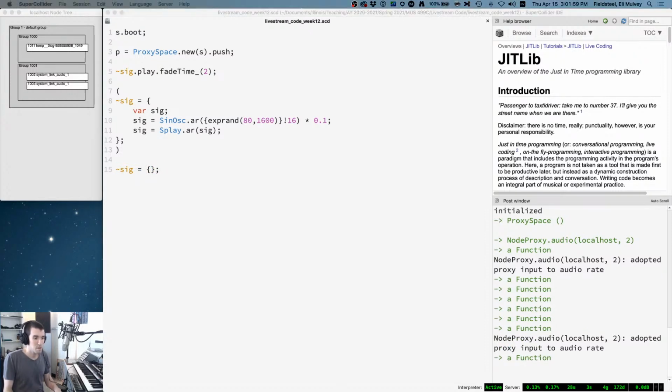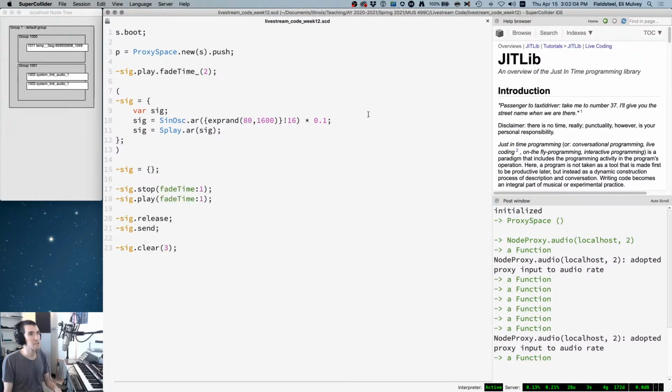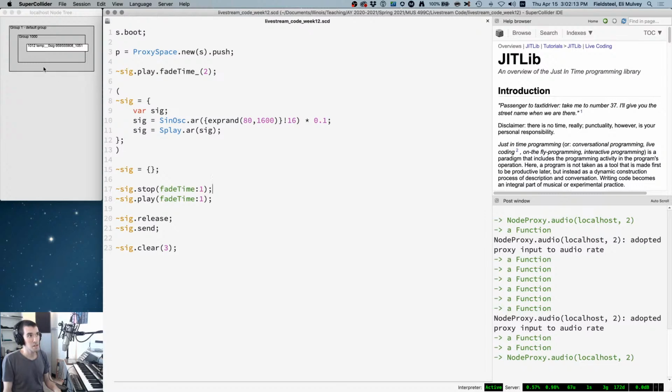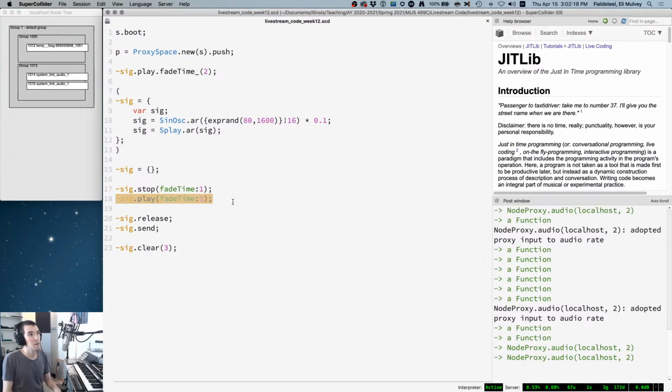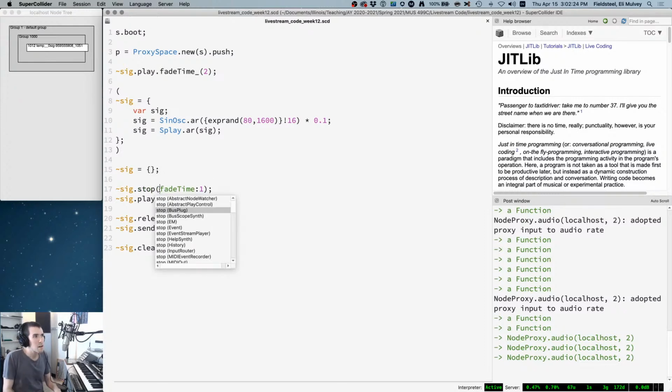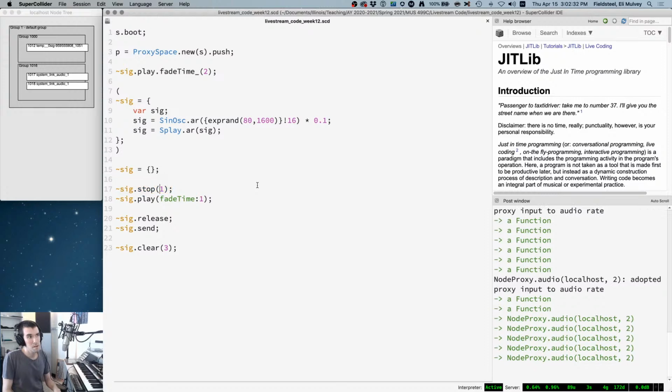And a couple of just basic ways of interacting with node proxies. Again, we're just recapping what we already know. So we can stop, which destroys the monitoring process, and play, and both of these accept a fade time. I think stop actually, bus plug here, this is the parent class of NodeProxy. Fade time is the first argument, so we can just do this if we wanted to. But when we play, it's not the first argument, so I'm just being consistent here.